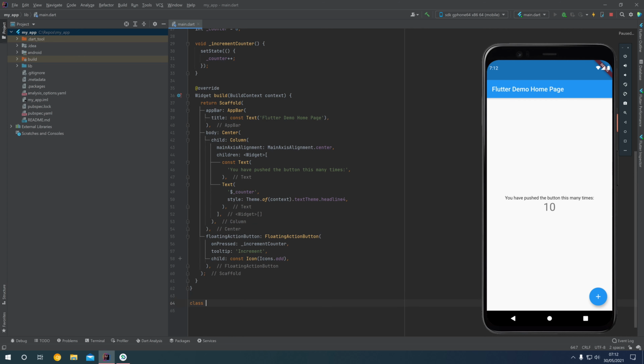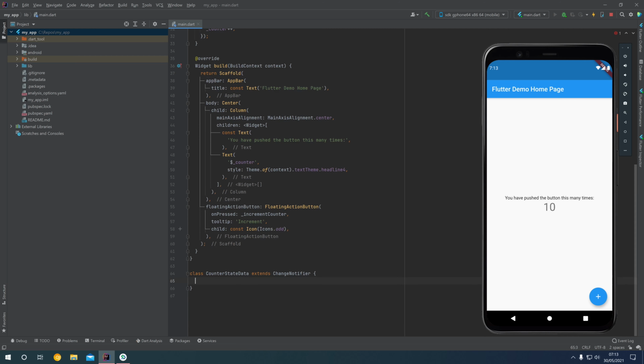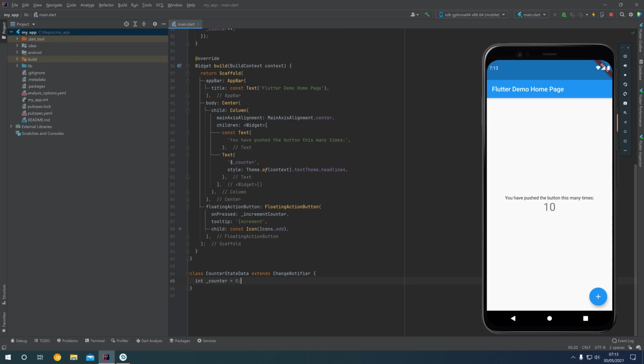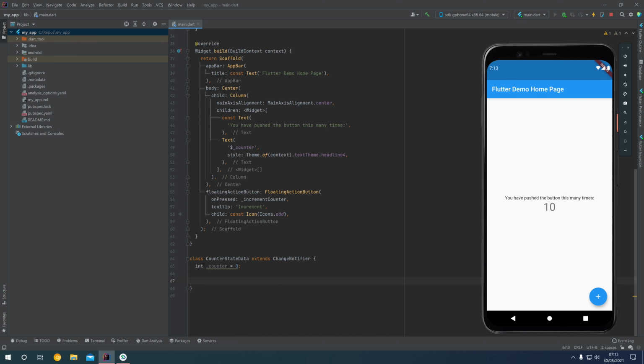So down here at the bottom, I'm going to create a new class, and I'm going to call it CounterStateData. And this is going to extend a ChangeNotifier, like so. Essentially this CounterStateData class is going to store the value of this counter variable here. So I'm going to copy that down, say int counter = 0. And then inside this class, I am going to create a getter and a setter. So I'm going to say int get counter, and that is going to return counter, like so. And then I'm going to say set counter, and we're going to pass in an integer value like so.